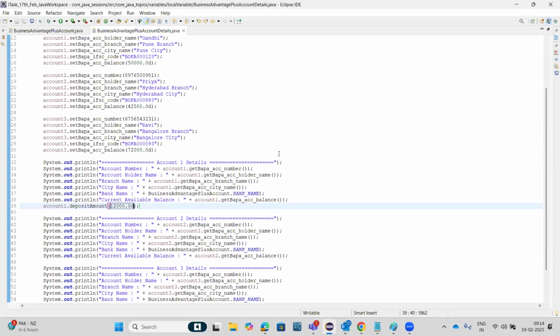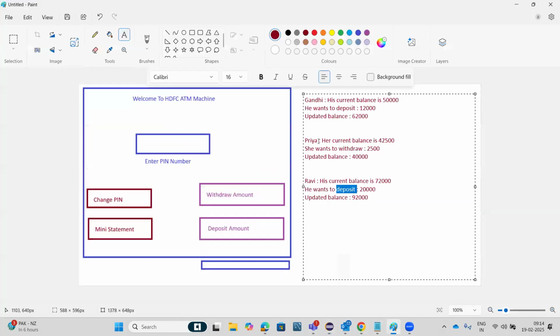Second object. Account 2. No issues. You are checking my patience level. No issues. It's recording. That's why I'm not saying anything.